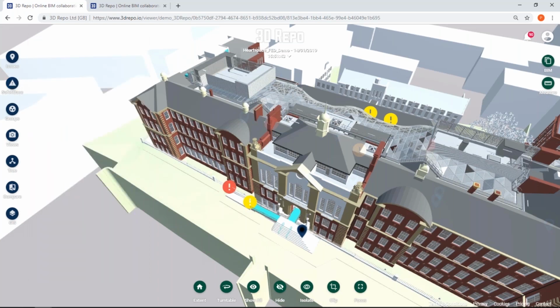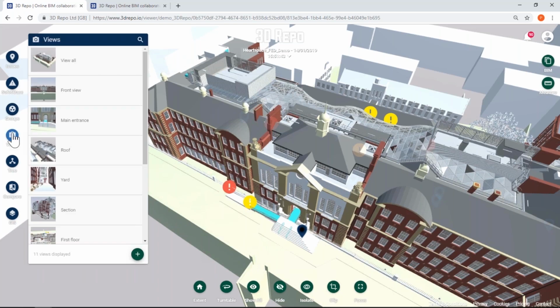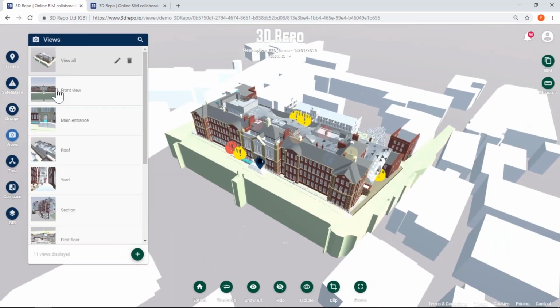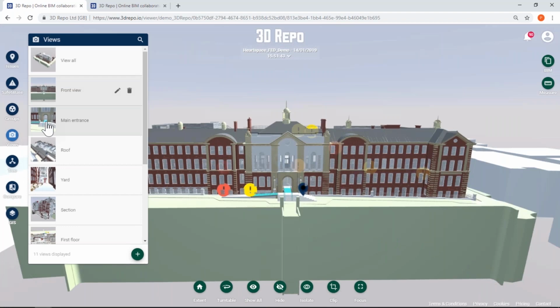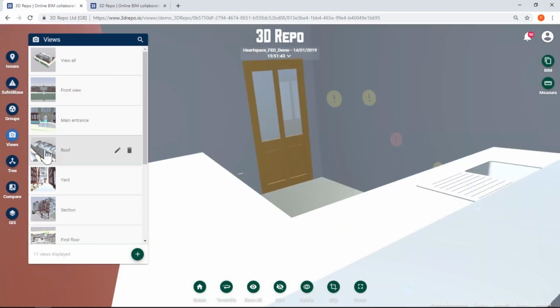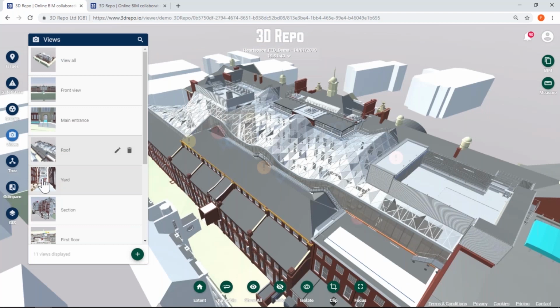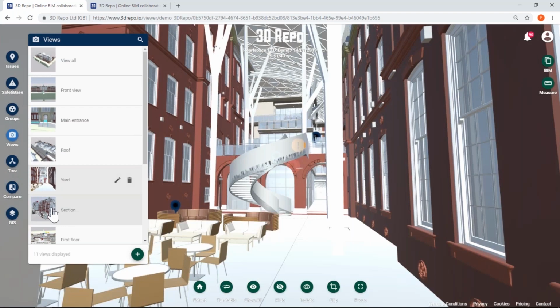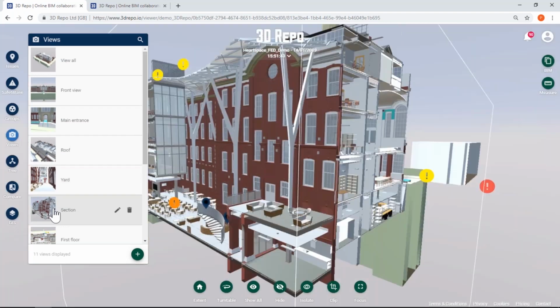Then let's have a quick look at views. Views are just simple bookmarks in your 3D model. You can set them up at the beginning of the project and then refer to them as you work with other members of the team. So you can say, you know, I want you to have a look at the section.